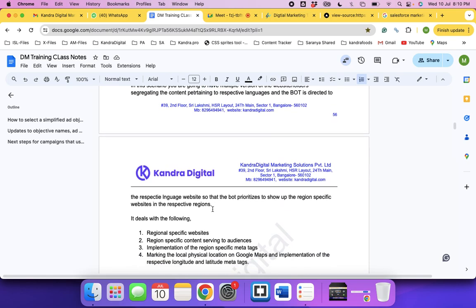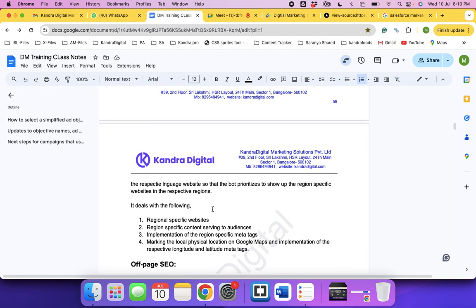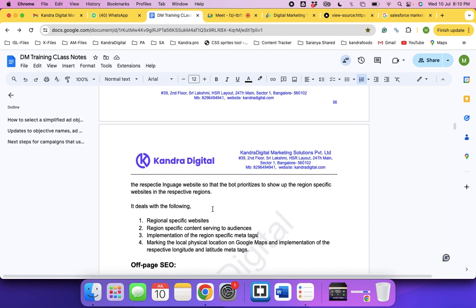Yeah. So next is off-page SEO. See, off-page SEO is any activity that is performed outside of your website. But why are you doing it on other websites? That is also to improve the performance of your website, correct?